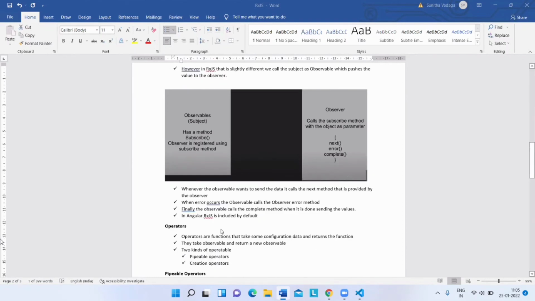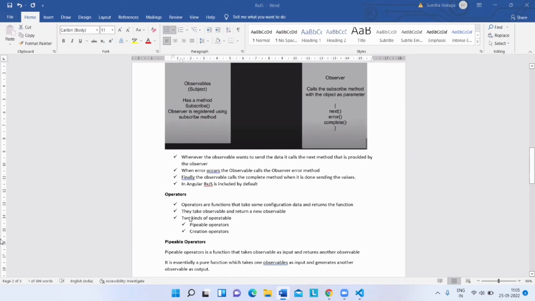For this, you have a number of operators. So what are operators? Operators are functions which help us configure the data and return a result. They help us operate on the data: they take an observable and return a new observable. There are two types: one is the pipe operator and the other is the creation operator.